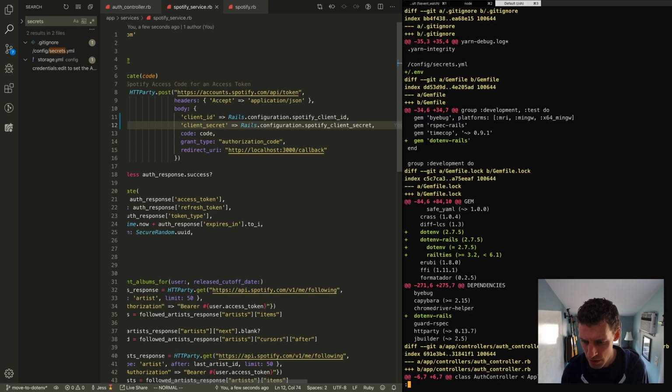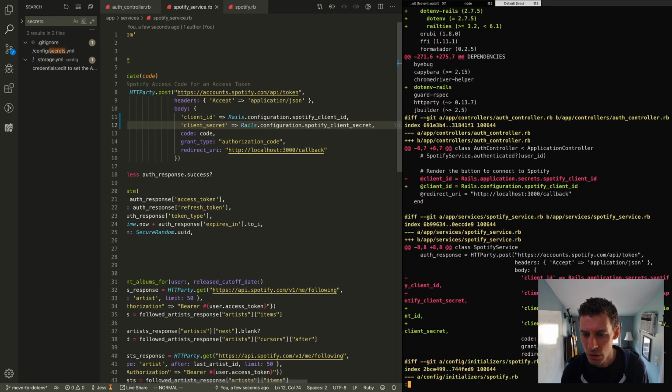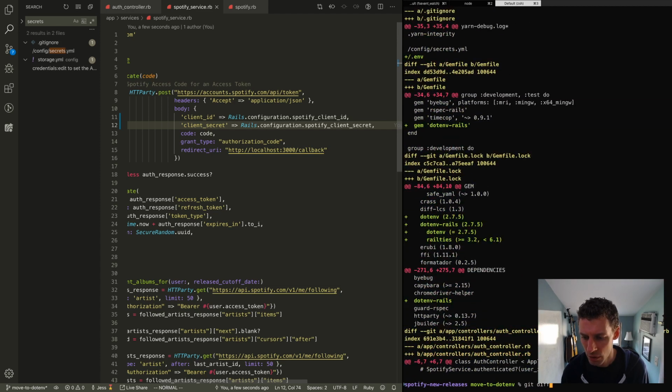So now we should be able to check these changes in. There's quite a few changes here. Why is there a change to routes? Git diff routes.